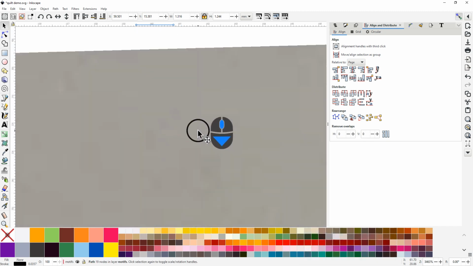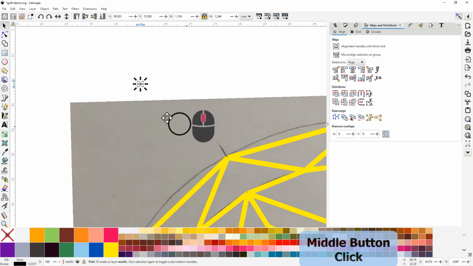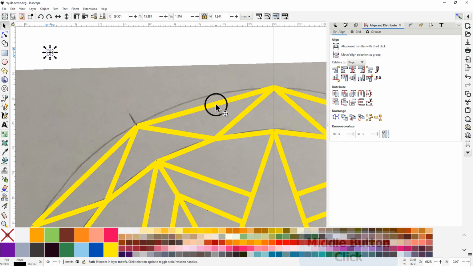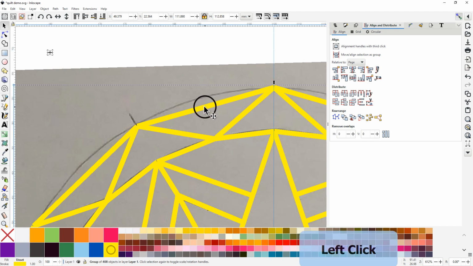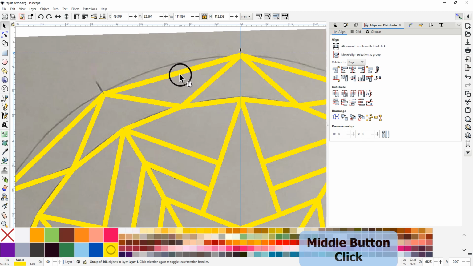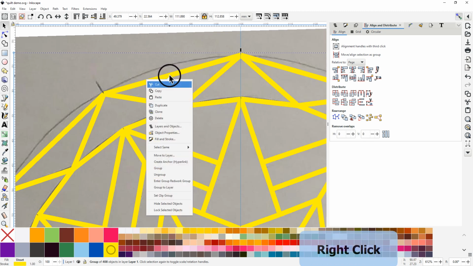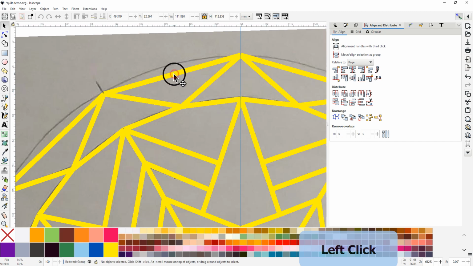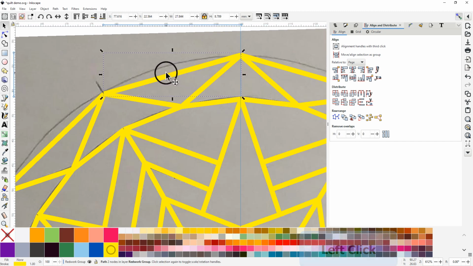Let me see, now I gotta go to my... and we want to apply that to this line. Because this is in a group, and I'm selecting a group, I gotta go inside the group. You can either right click on it and then enter the group, or I can just double click and then a single click and I'm in the group.